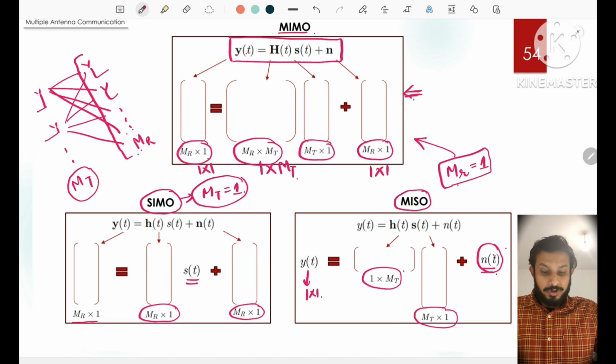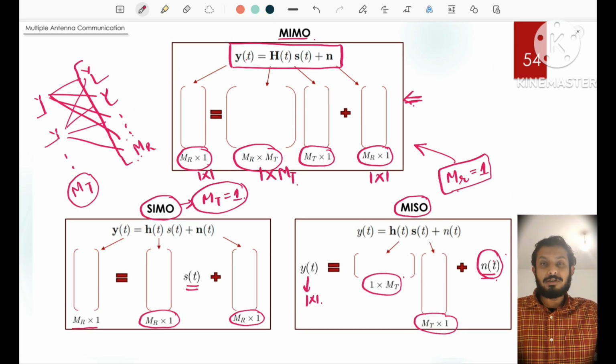So now we know how to write the expression for the MIMO channel, for the SIMO channel, and for the MISO channel. And if you have the generalized expression of MIMO, you can also derive SIMO and MISO from it.